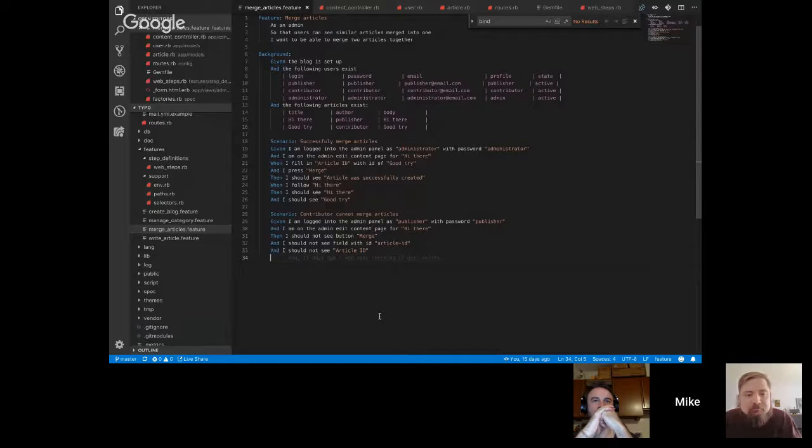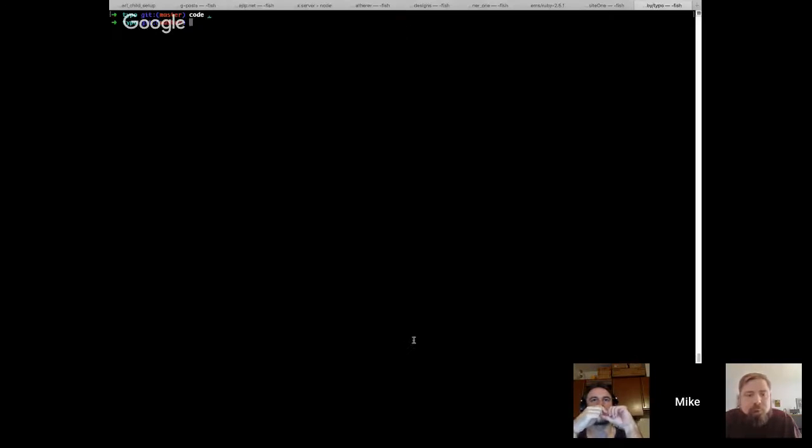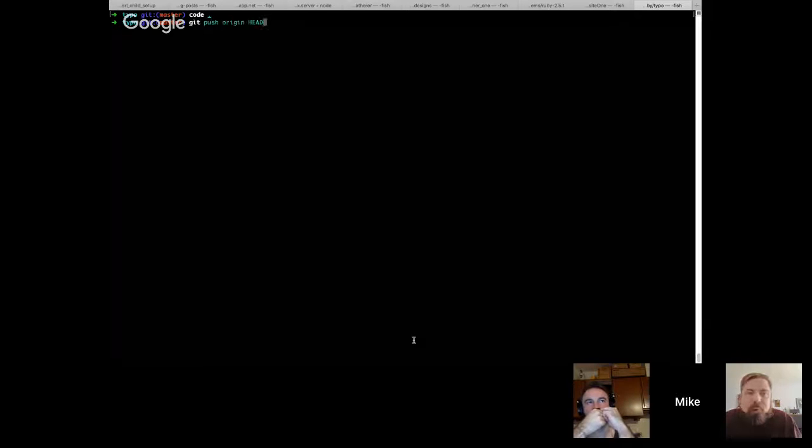Contributor cannot merge articles. So given I'm logged in as publisher, and I'm on the admin edit page for hi there. I had publisher's article as hi there. Then I should not see the merge button, and I should not see the field with ID, article ID, and I should not see the text, article ID. So I think that's what we did.